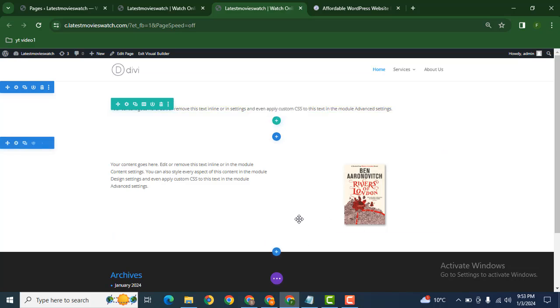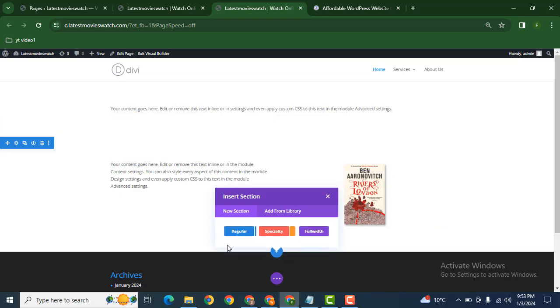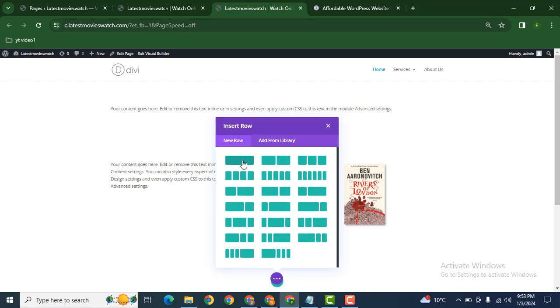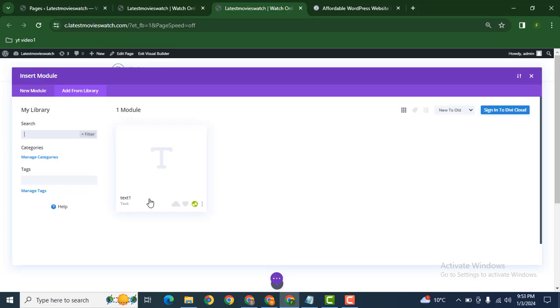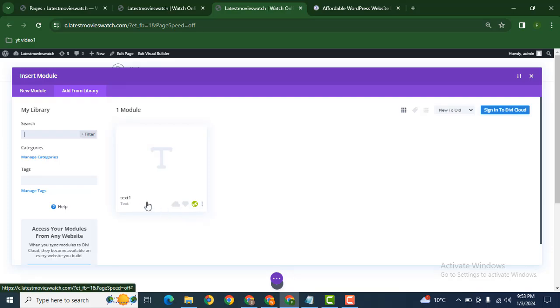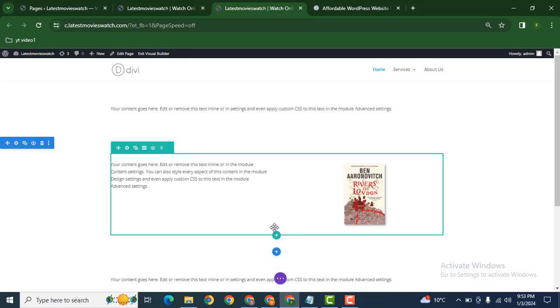So now if you want to add this module, you can add a new section, and after that let's add a new row. Now here you can see add from library. So there is the module that we recently saved as a global. Click here, use this module.